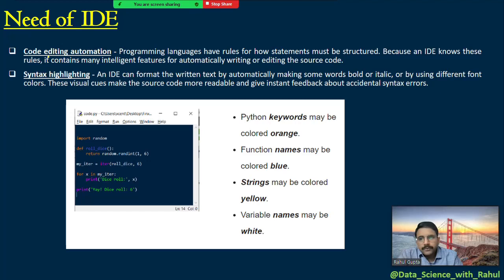Now let's move on to how it helps. The first thing is that it does code editing automation. What is the meaning of that? Programming languages have many rules, like how a statement must be structured. Whenever you are writing so much code, 1,000 lines of code, how you should structure it, the IDE automatically does the editing. You just use a shortcut, it is automatically edited, and it is very easy to read. Wow, amazing. Otherwise, you would have spent 2 hours doing the editing.